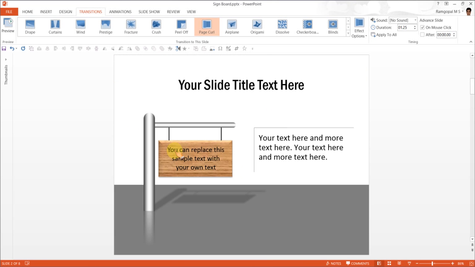If you observe closely, there are a few elements in this diagram. One is this pole, second is this bar that holds this particular signboard. Let us see how to create those elements and put them together.